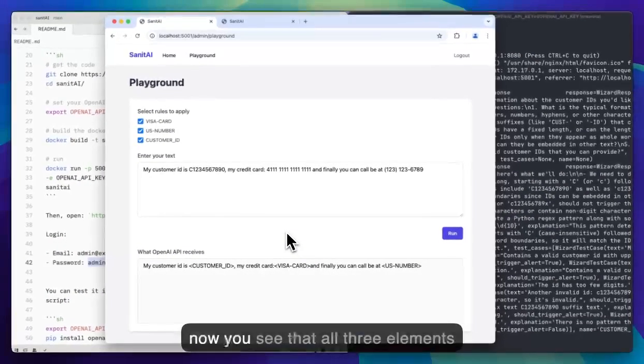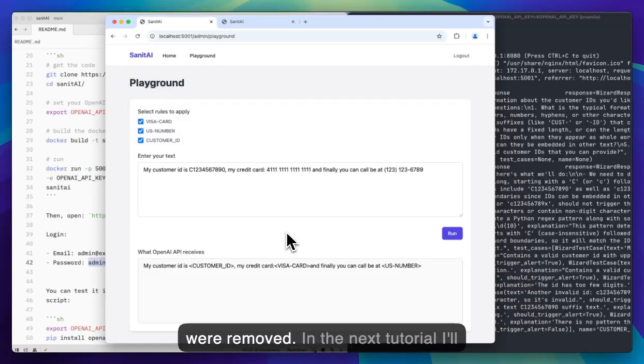Okay, great. Now you see that all 3 elements were removed. In the next tutorial, I'll show you how we can improve our rules to make them more flexible.